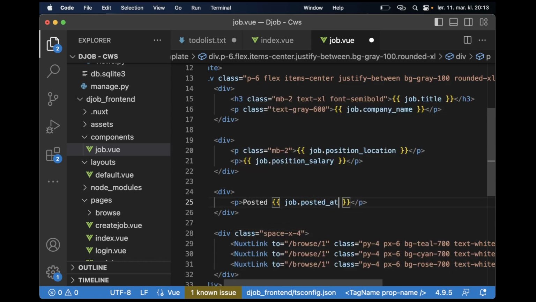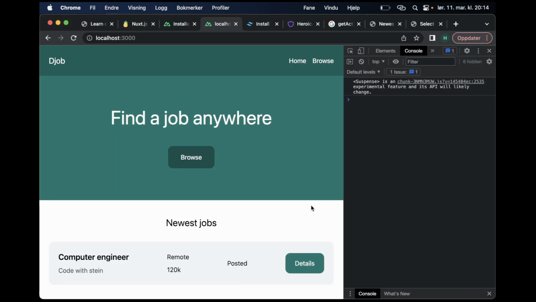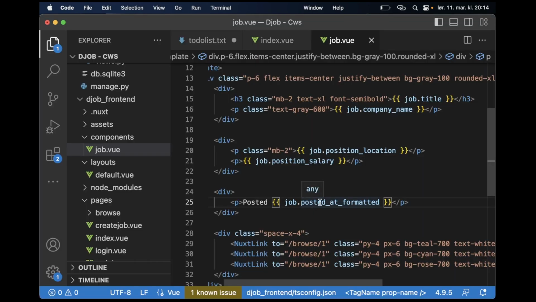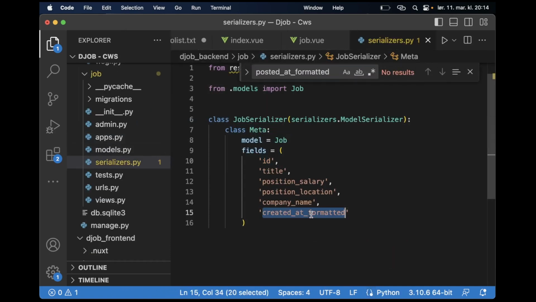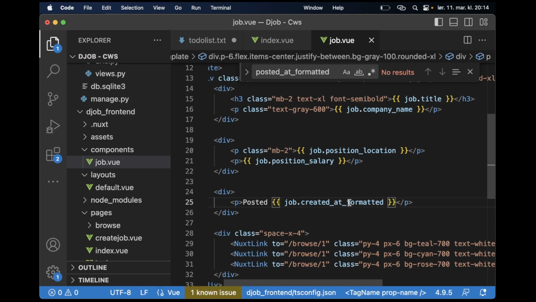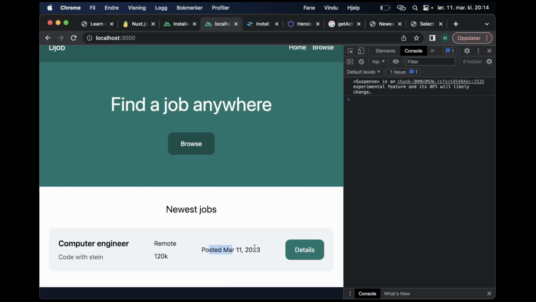Posted at formatted. Nice. Okay, no, that was not correct. Open up the serializer. Created that, of course. Yes, now we have the date there as well.